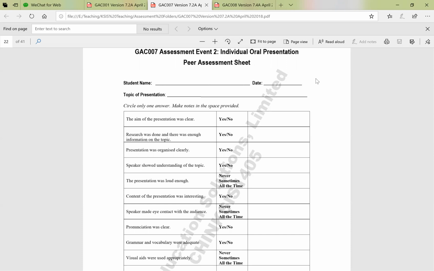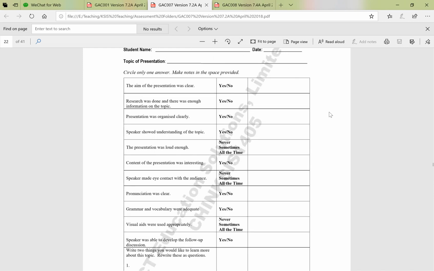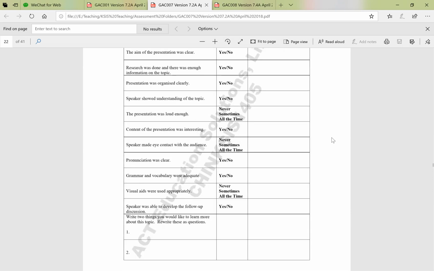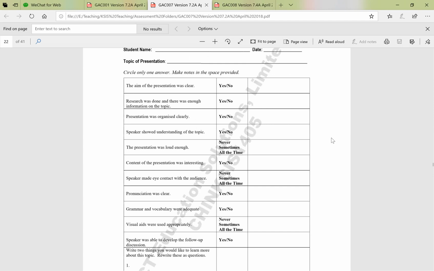So if Clary, for instance, is doing her presentation for 007, she'll be standing up the front, and the rest of you will have this document in front of you. Here you will write their name and the date and the topic of that person's presentation. You are then required to assess, to work out what they've done well and what they didn't do very well. So as practice, when you're doing your 3D printing, the other two will be completing this.